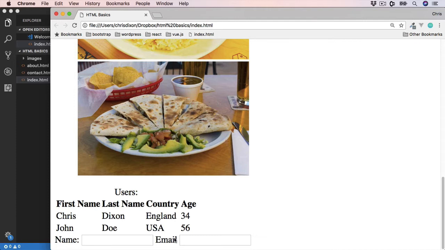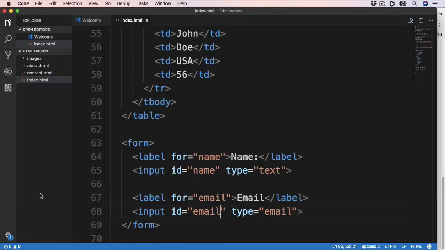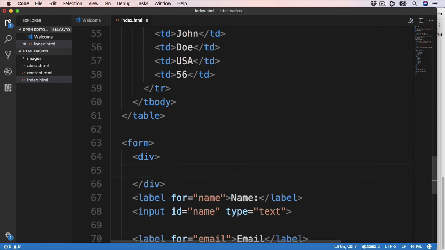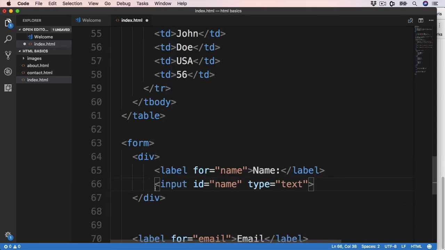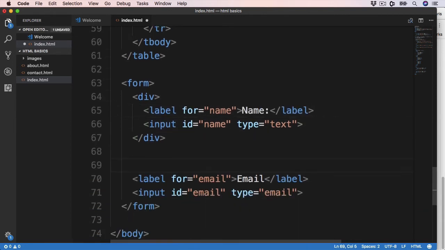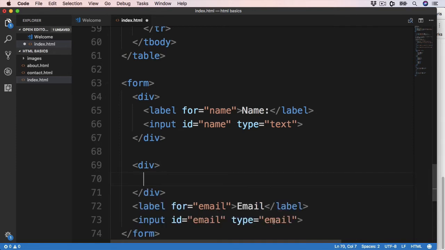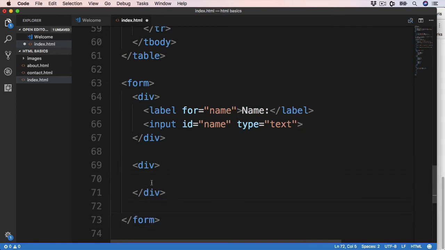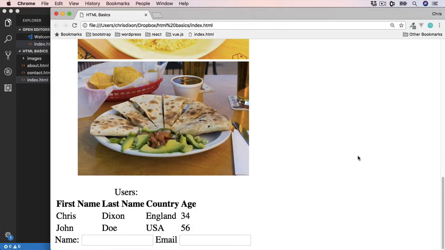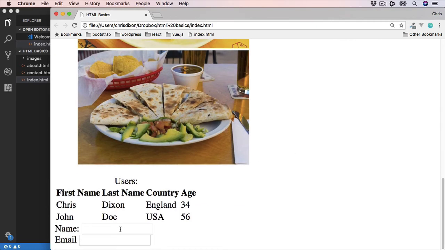If we want these to appear on their own separate lines, rather than in line, which they currently are, we can surround each section inside of a div, which is a block level element, meaning that the contents will appear on the next line below. So cut this out, paste this in, and do the same for the second one. So cut these two items out and paste them in the second input, just like that. Now with a refresh, these are now on their own separate lines.